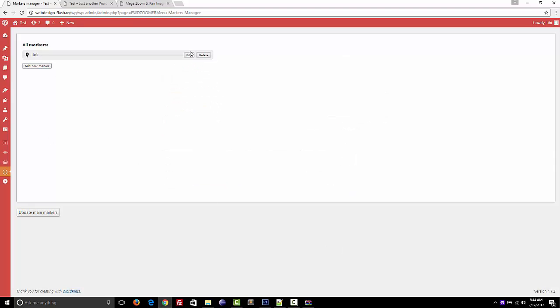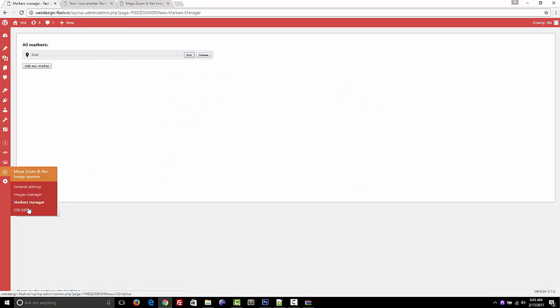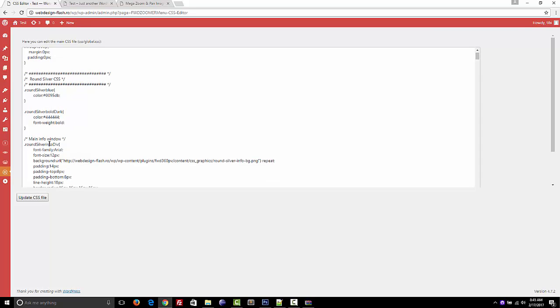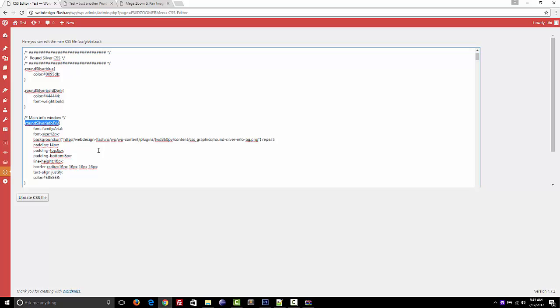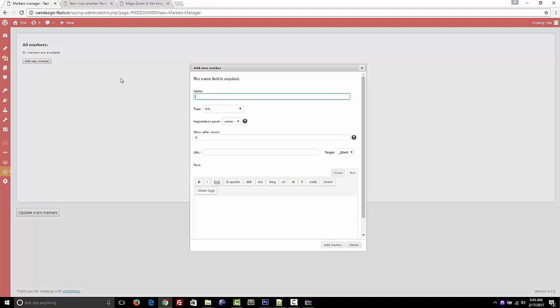Now if you look here, you can see there is a class, round silver tooltip info div, and this class is defined here in the CSS editor. So here it is, you can just modify the text, the size, the color, whatever you like to modify. So back to marker manager. Oh god, I forgot to update the main marker, sorry about this. I'll do it again.